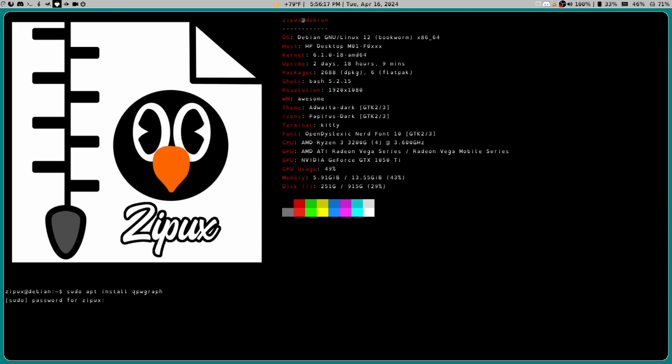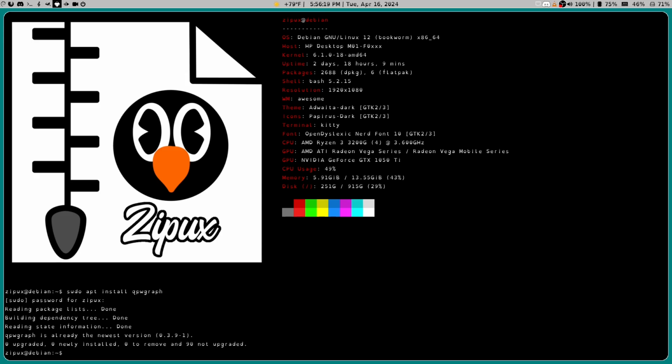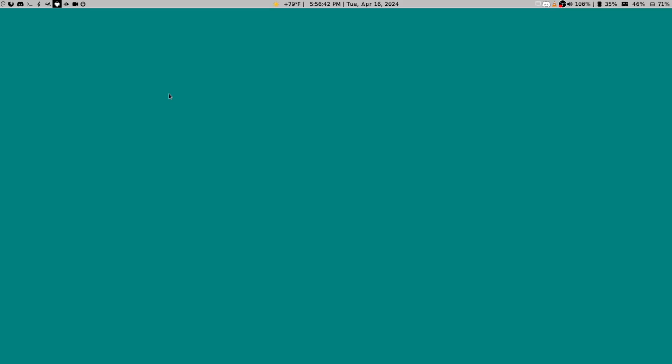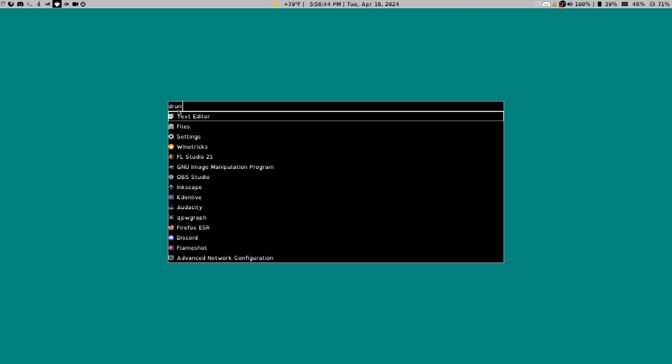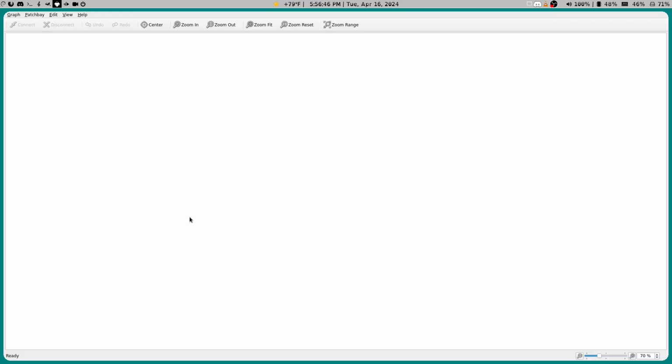I need to enter my password. And it says that it's already at the newest version, which means I have it installed already. But that's just so that way you guys can know how to install it yourself. As far as any other distribution goes, I'll leave a link in the description to qpwgraph, and then that way it'll let you know how to install it if you're on Arch or Fedora or what have you. And so we're going to go ahead and exit out of that, and we're going to open up qpwgraph now.